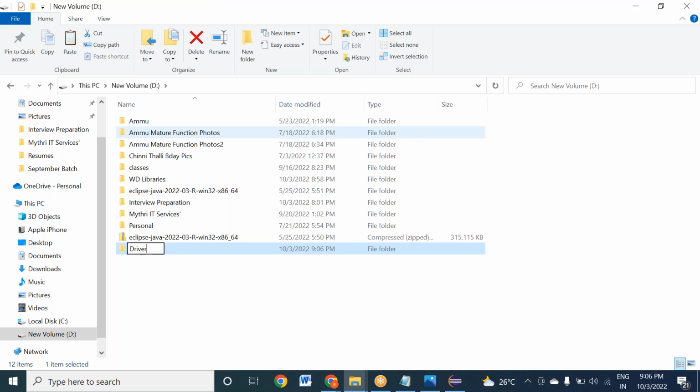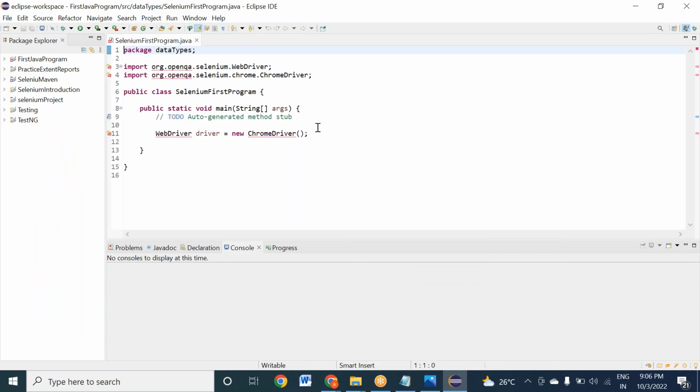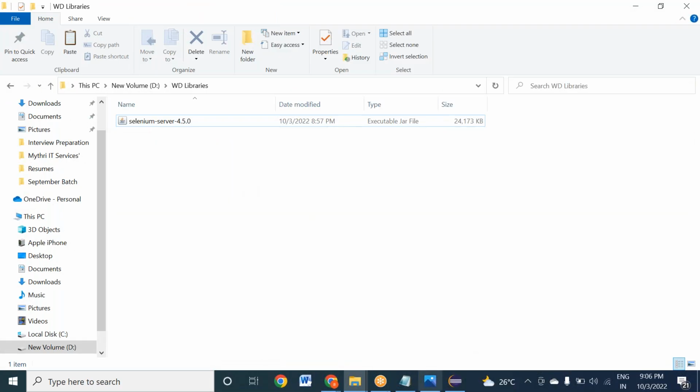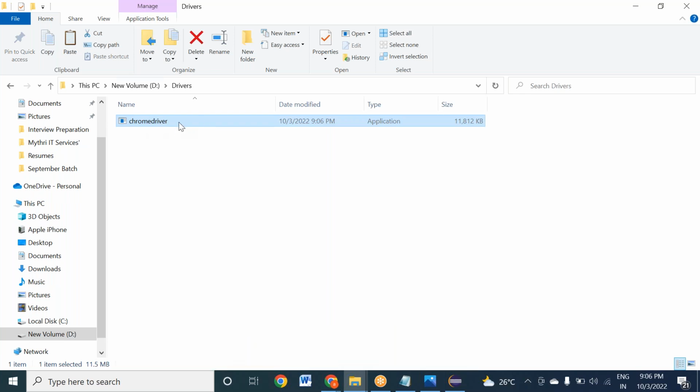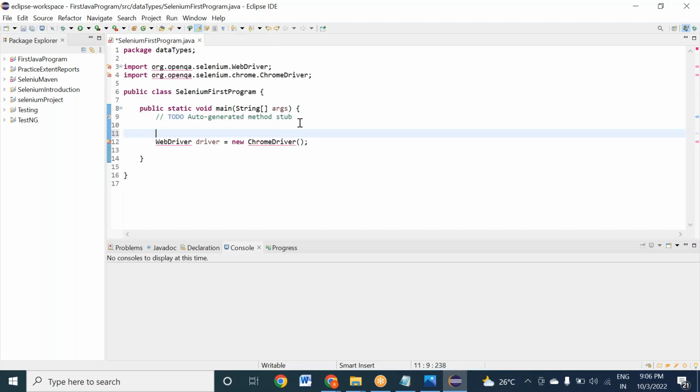I will add drivers. Okay, inside of that I will place my Chrome driver. Now what do I need to set up here? Okay, here I need to set up that path, the driver path. The Chrome driver path I need to specify here, only then it will pick it up. So how do we set that? We have a method called System.setProperty. After that only the error will go.